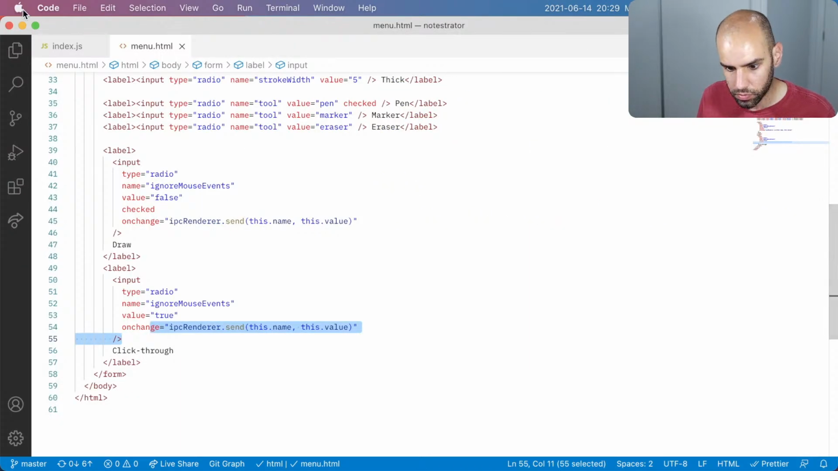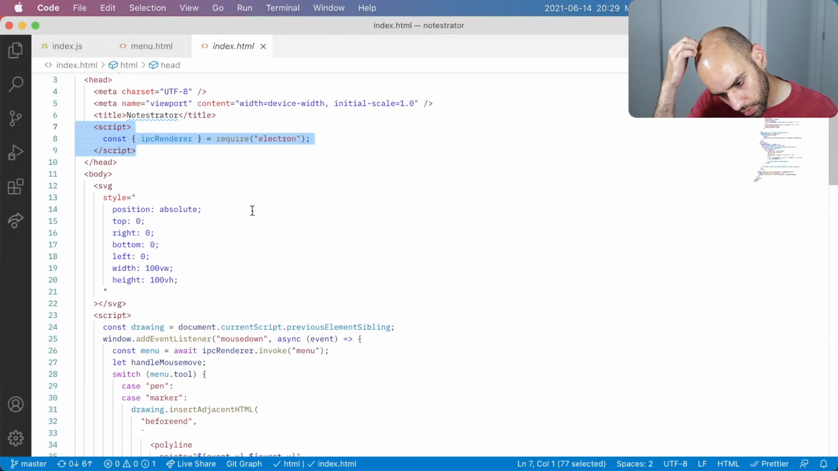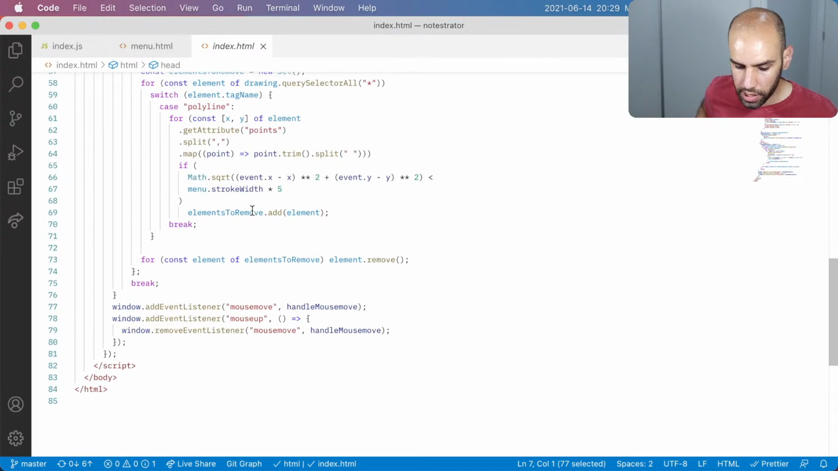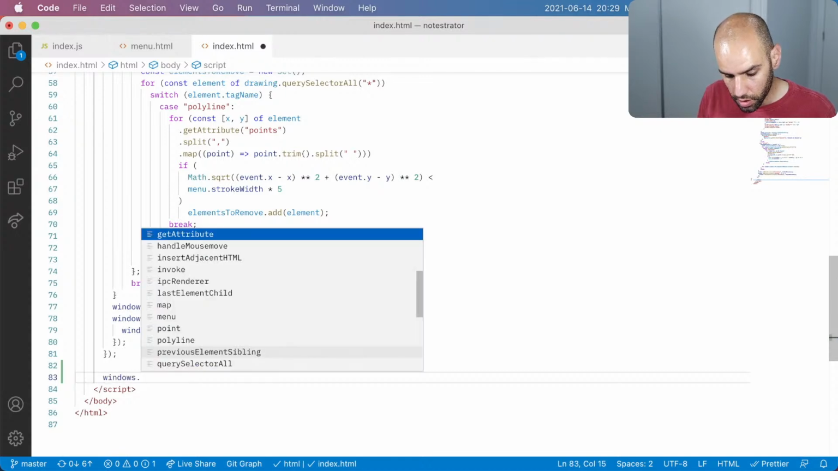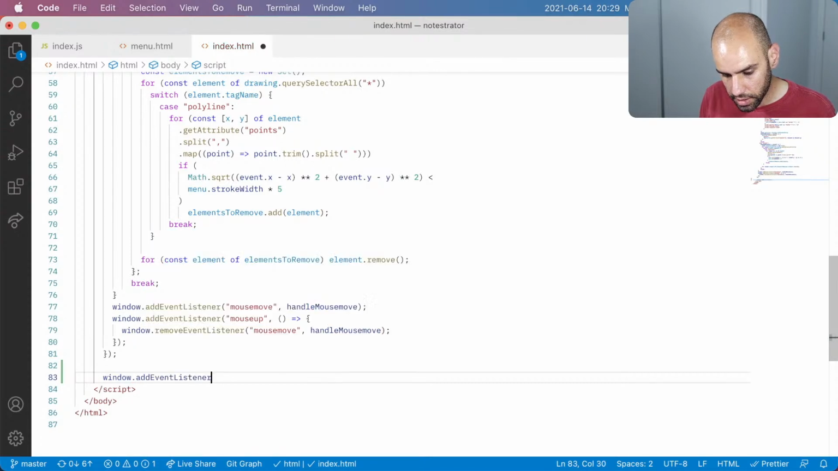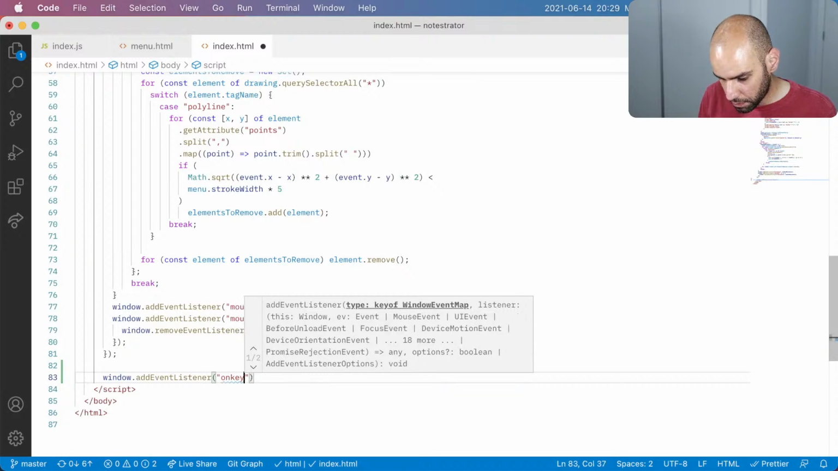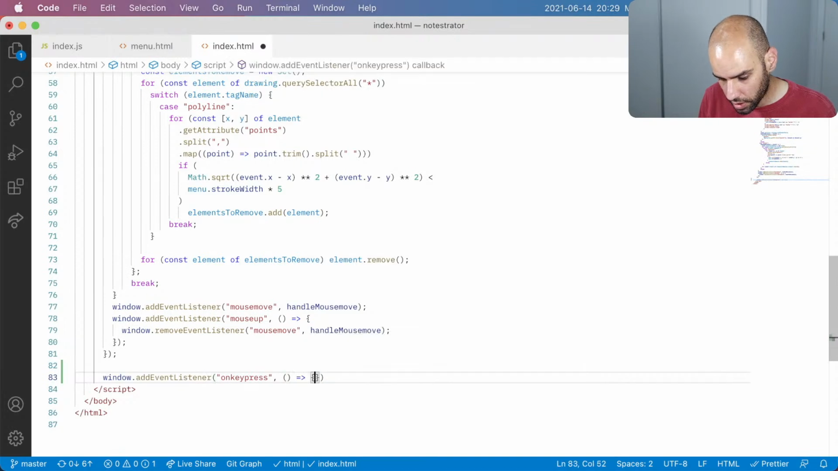So let's go back to the drawing window and do something when we use the keyboard. So we'll say window.addEventListener on key press, and I would just alert key pressed.